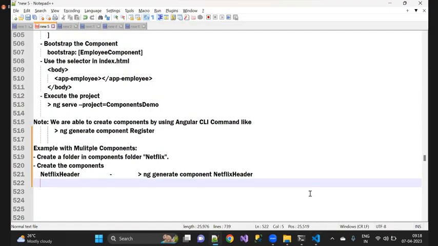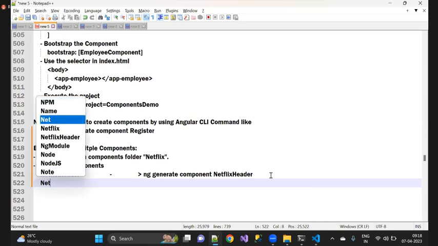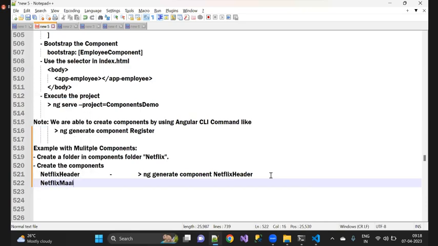That means there are different ways where you can write the commands. The first one is either Netflix header, like that you can write. Otherwise, same thing, you can write ng g c, and Netflix main you can give.